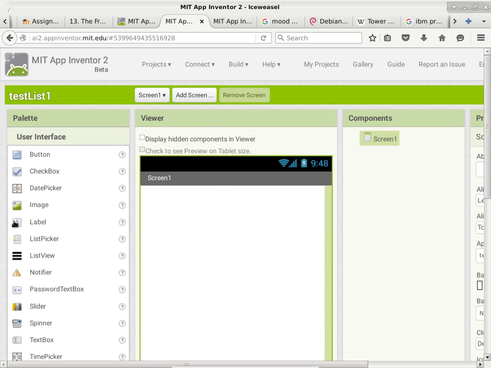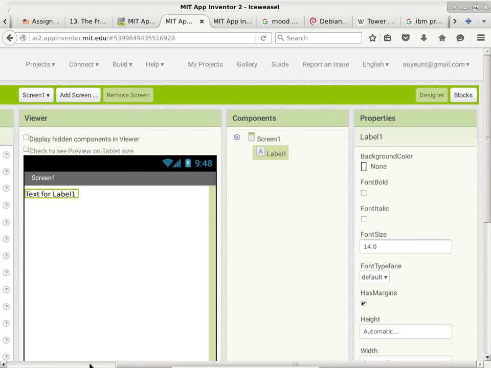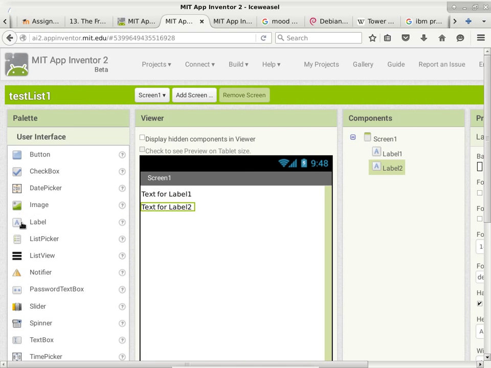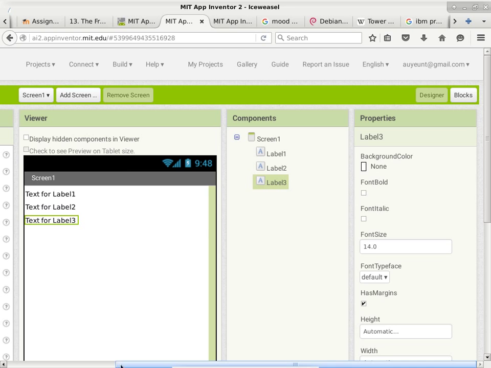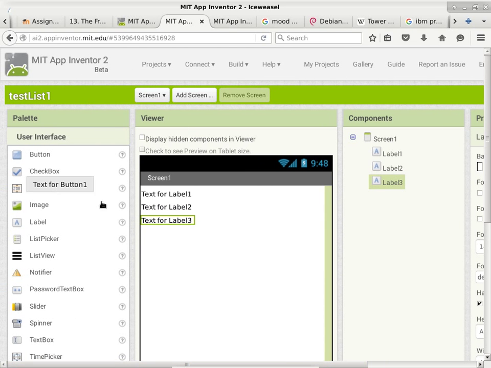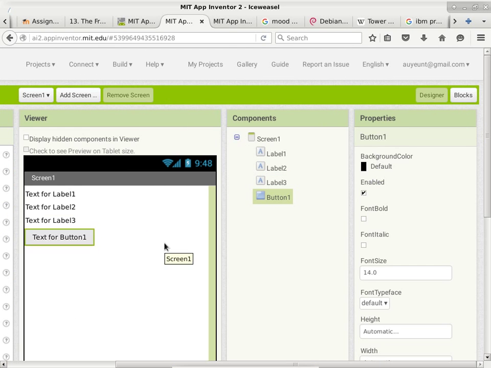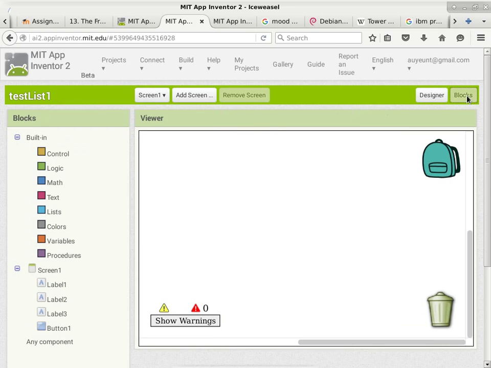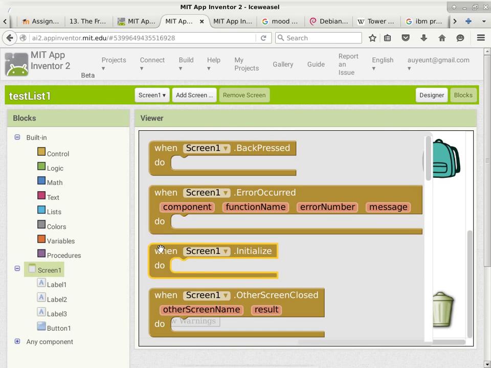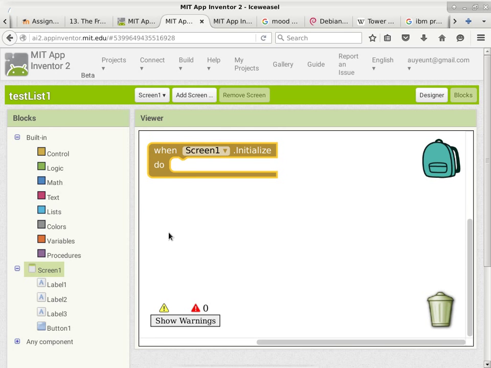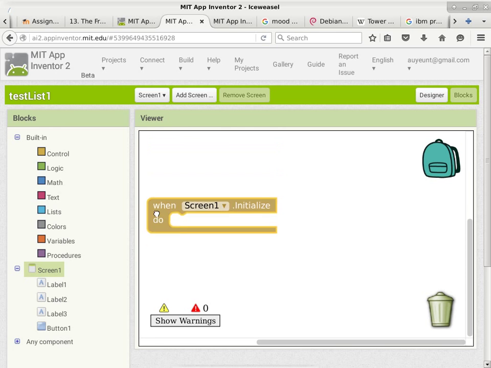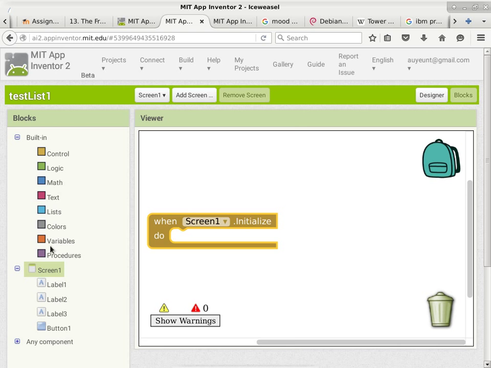Okay, it's a pretty simple application. I just need to have a few labels, like 3, so I'm going to drag 3 labels here because I want the labels to display certain things. I need a button to trigger an action. That's all I need as far as the user interface components are concerned. Then we move on to the blocks, and we'll start off with the screen initialization trigger, and then we'll create a few global variables.